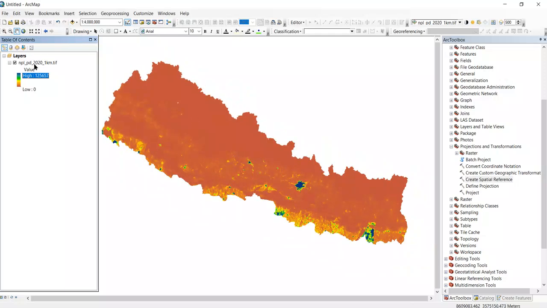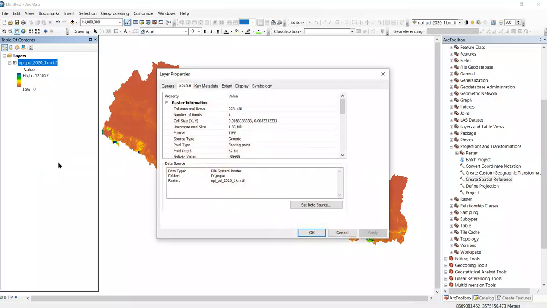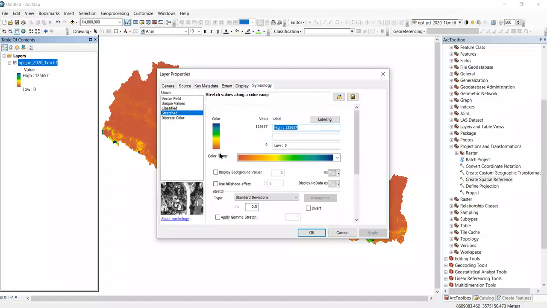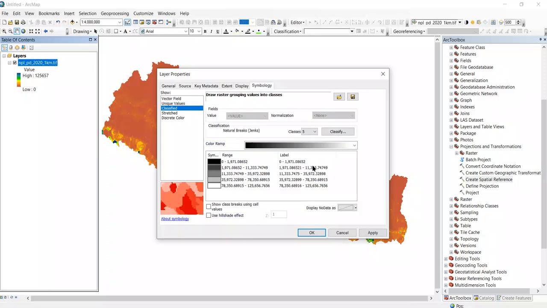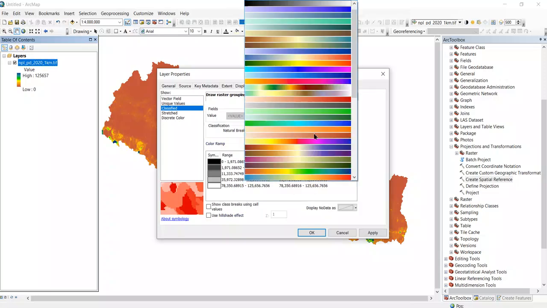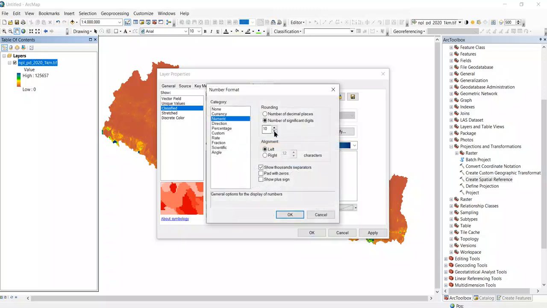And then if you want to classify, you can classify. Just simply right click on the layer and go to properties, and then go to symbology. And then just simply click on classified. Click on that, yes, and look at that over there. Then use this one in my case, and I'm going to change the format label.